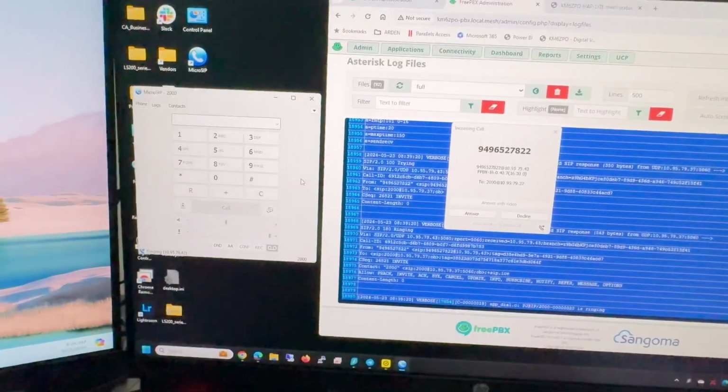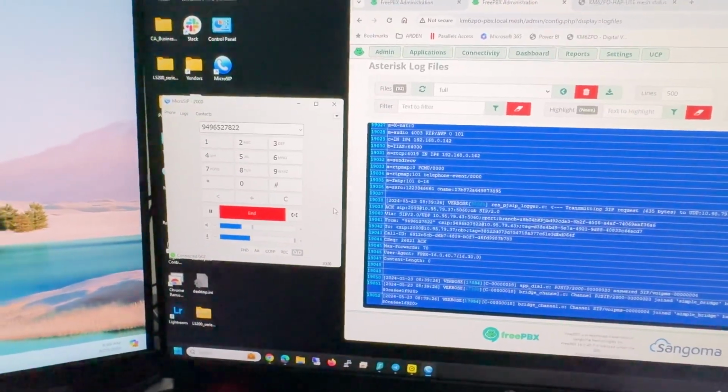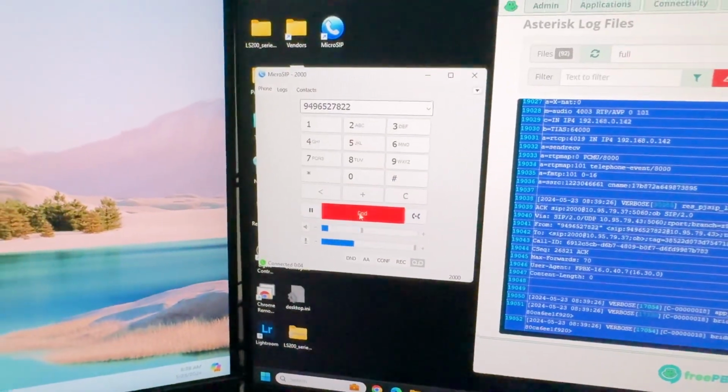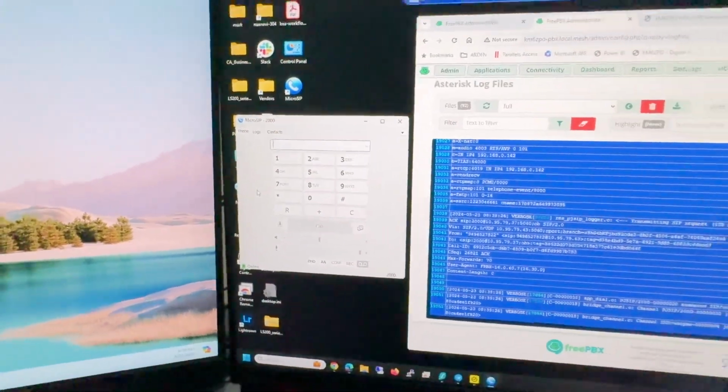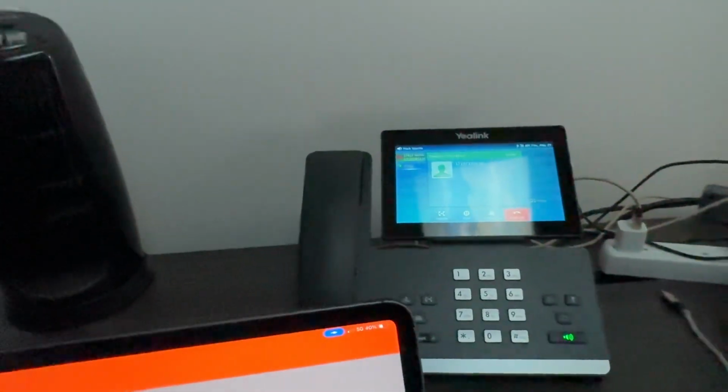Okay, and I'll answer the phone call from that extension. Hello. So you can see that's working. Now when you hang up, it just automatically kicks you back to the directory.